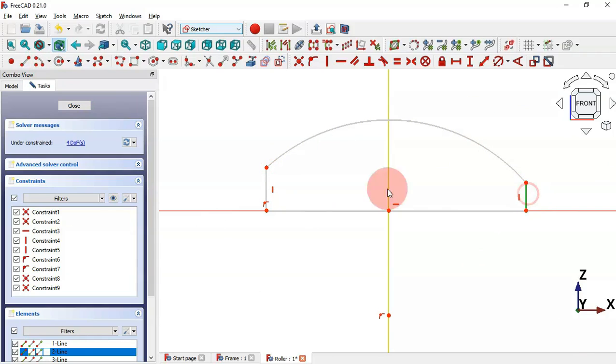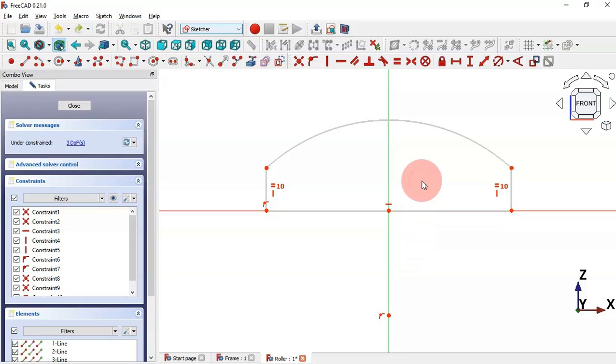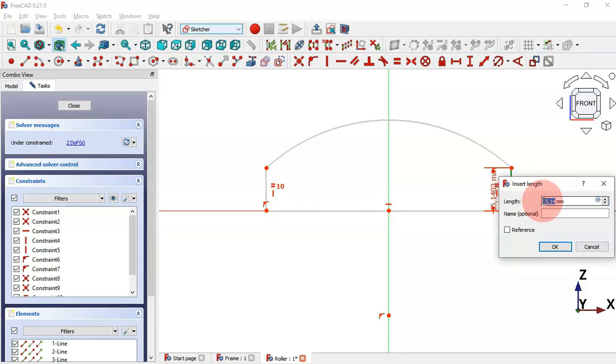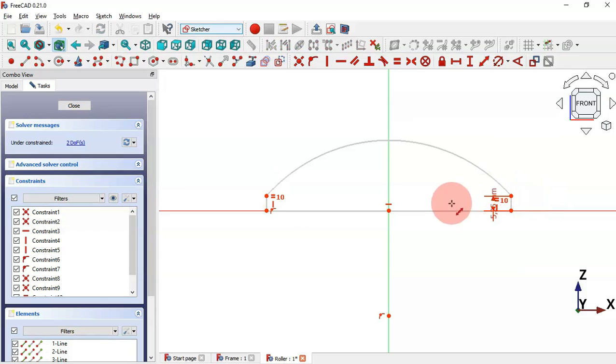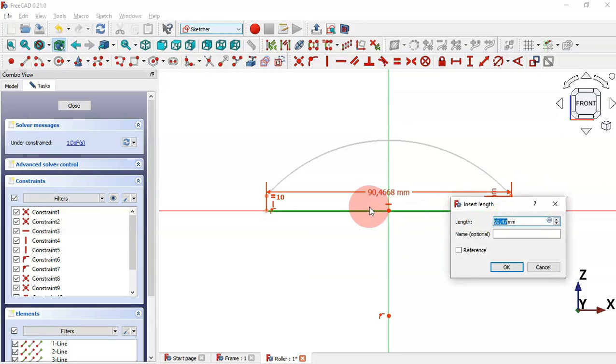Select these 2 lines, these 2 vertical lines, and set equal. Okay, and now let's add the size of this sketch here. First we select this tool here, constraint distance. For this line here, we'll set 5.25 millimeters. Okay, and this line here will set a length of 28.